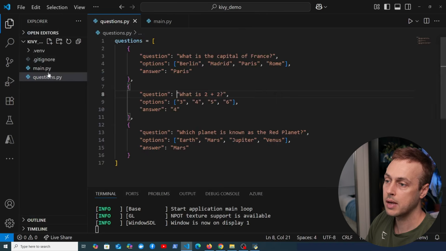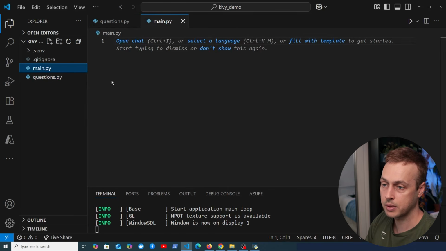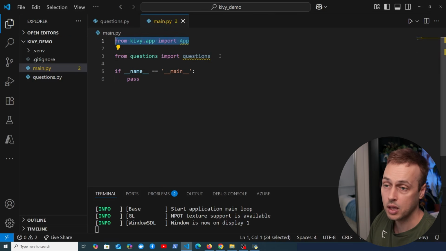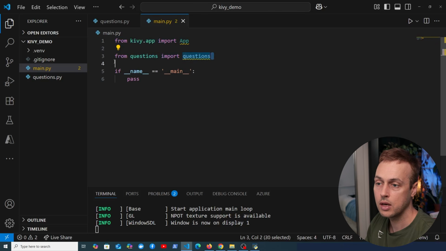Now what we're going to do in main.py is build the Kivy application, and we're going to import these questions as well. So I'm going to paste some boilerplate code just to get started. We're importing that App class. That's the one we need to subclass to create a Kivy application. We import the questions as well, and we define this block.